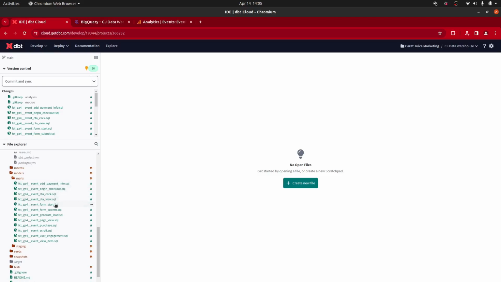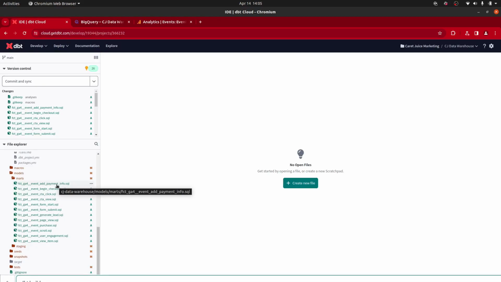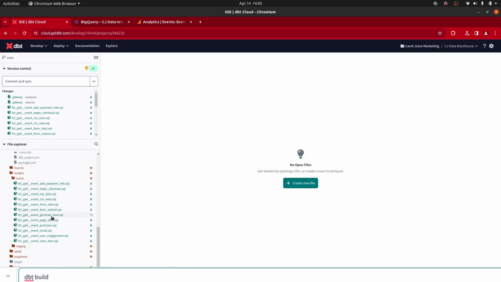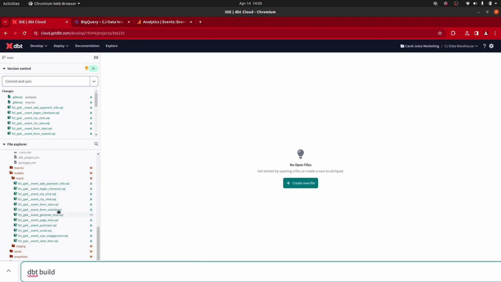And there we have it. I've created marts for all of the events that I want. So the eagle-eyed among you will notice I didn't do first visit or session start events. And that's because the dbt GA4 package's session table is more reliable than the session start event, which can sometimes not fire or sometimes double fire, and same with the user tables and first visit.